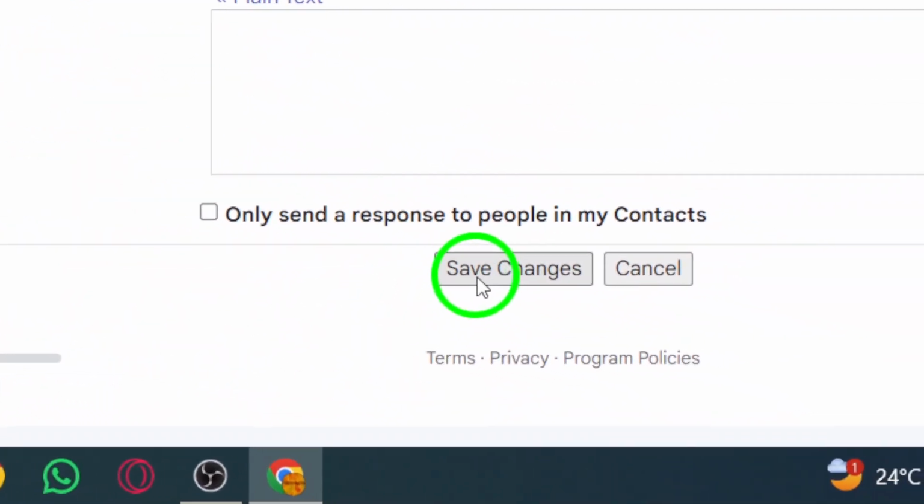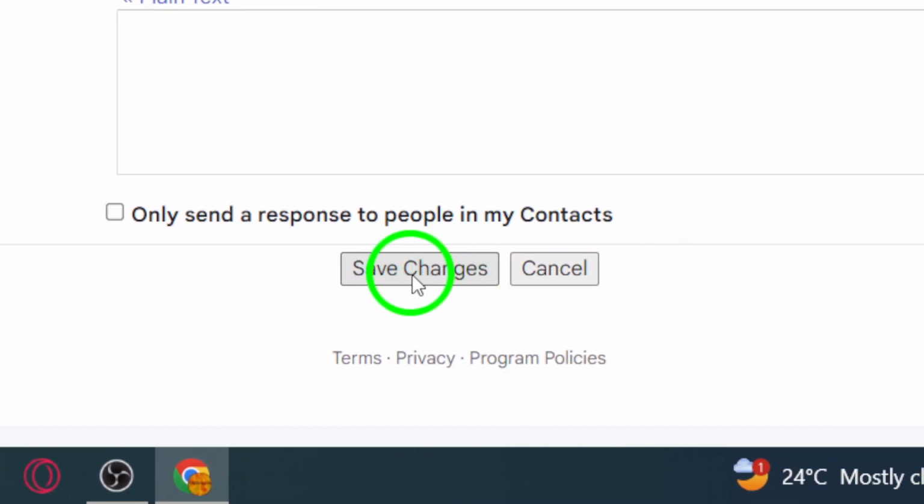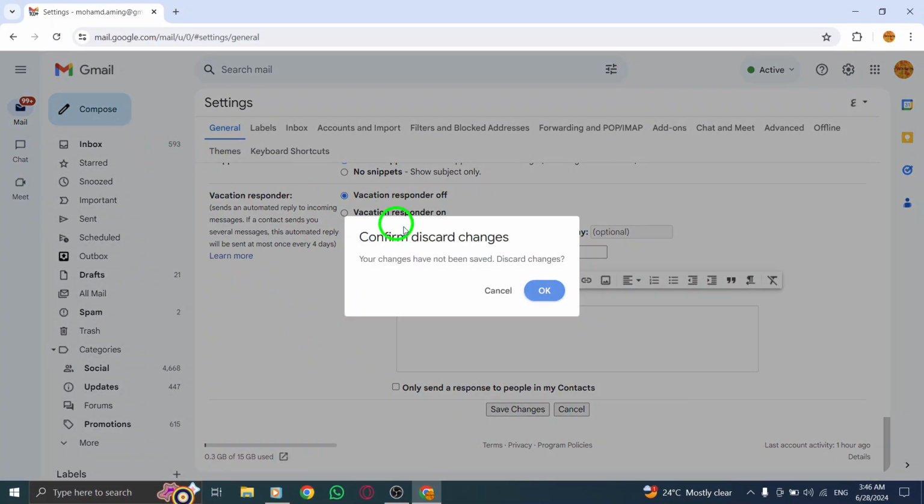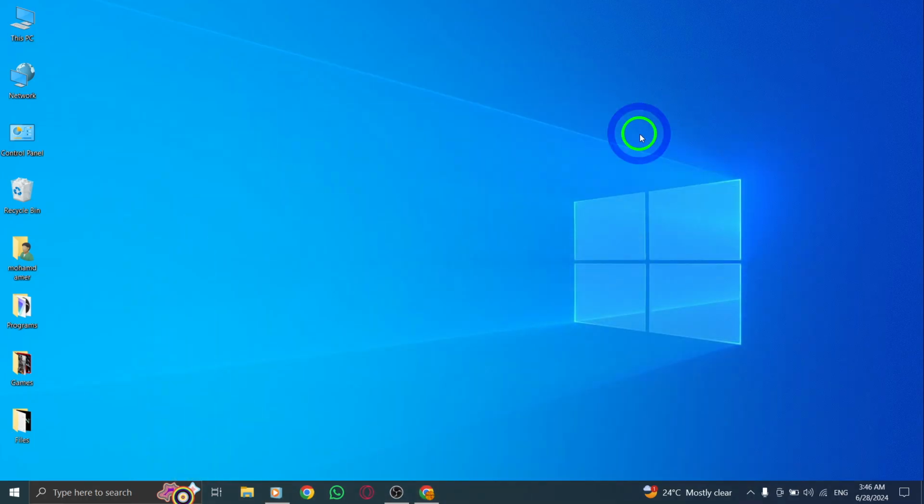Scroll down to the bottom of the page and click on Save Changes to apply the new settings. You may be prompted to confirm the changes, so make sure to follow through with the confirmation step. And that's it. You have successfully disabled dynamic email on Gmail on your PC.